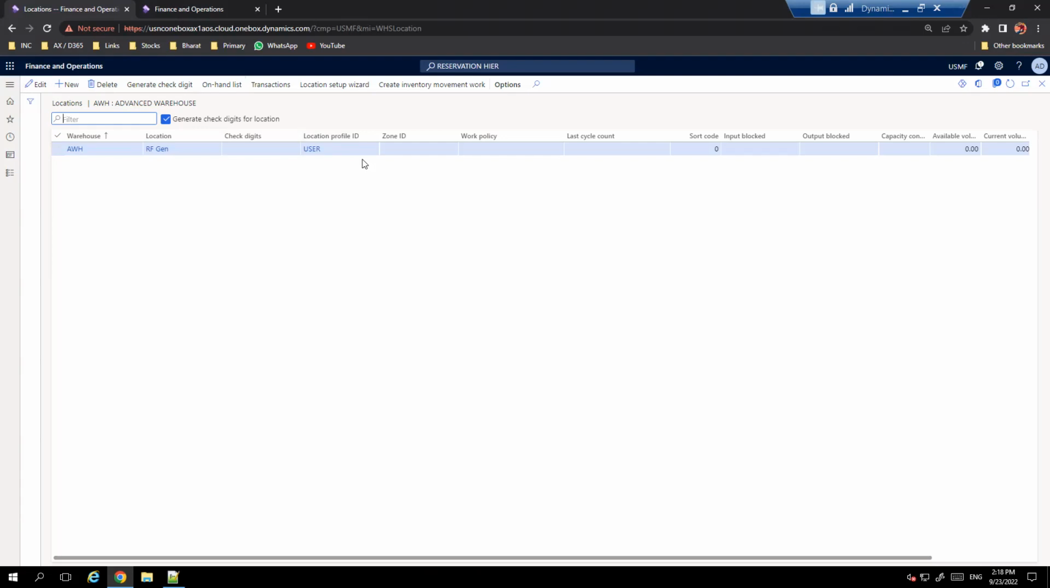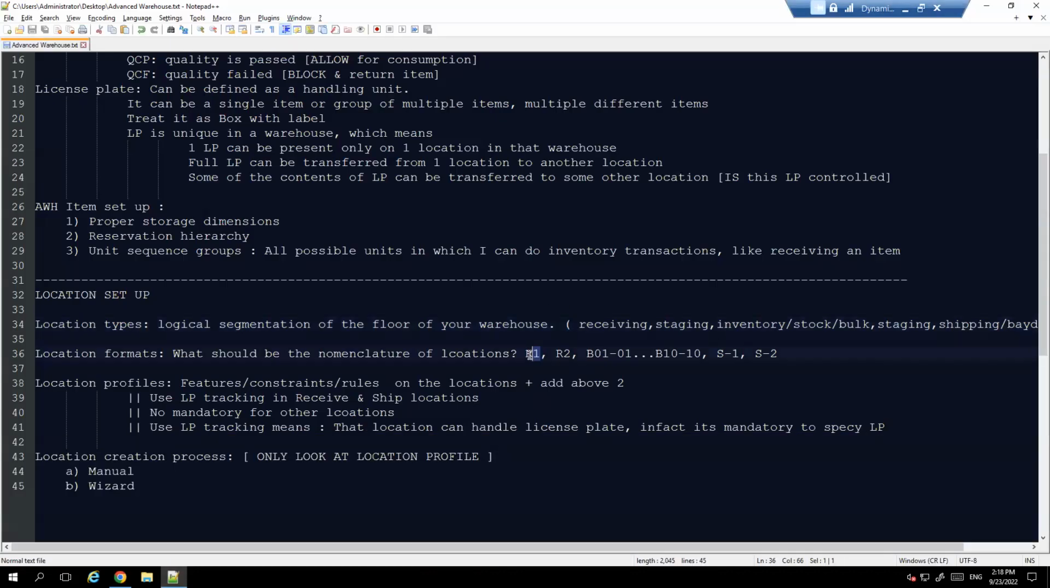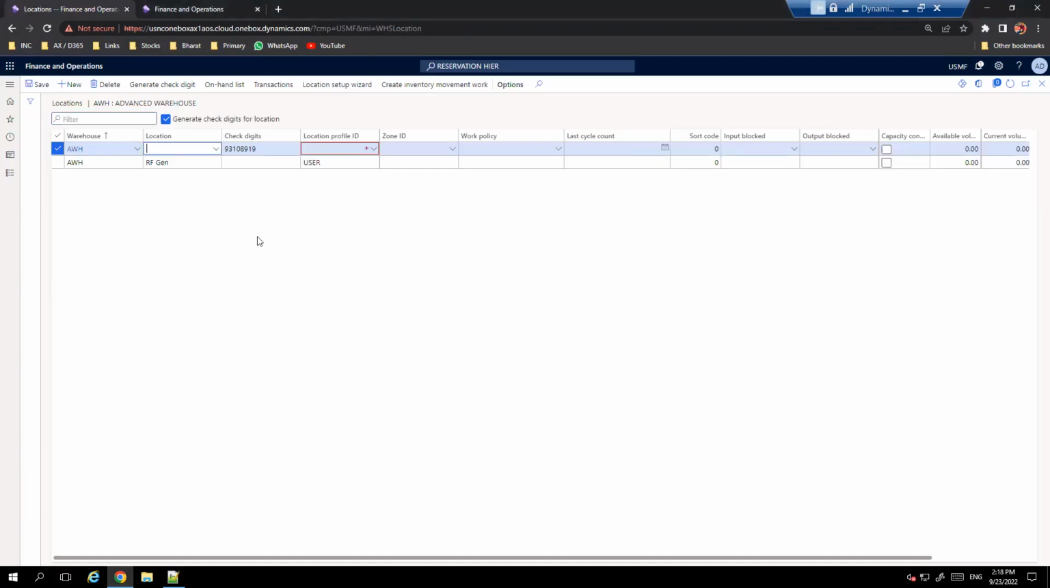This is the location which is automatically created. But if I disregard this location, I can see I do not have any locations as per my location profile IDs. So let's create one. This is the manual way of creating a location. Let me say I want to create the locations R1 and R2. I can go ahead and say, okay, R1 location, perfect.